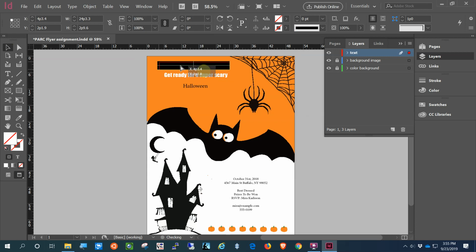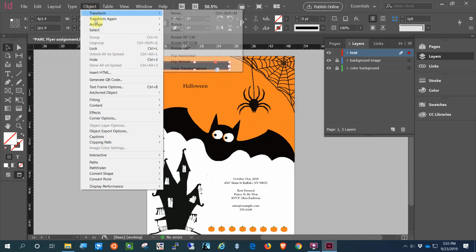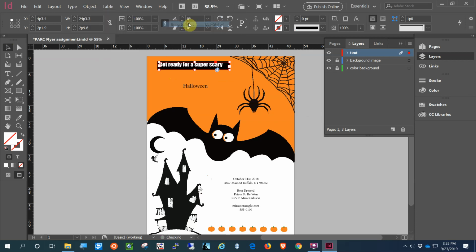Now I'm going to go ahead and bring it up here like that. The problem is it's going behind the box, so now I'm going to Object, I'm going to Arrange, and I'm going to bring it to the front, and there we go. Now we have our text in front.